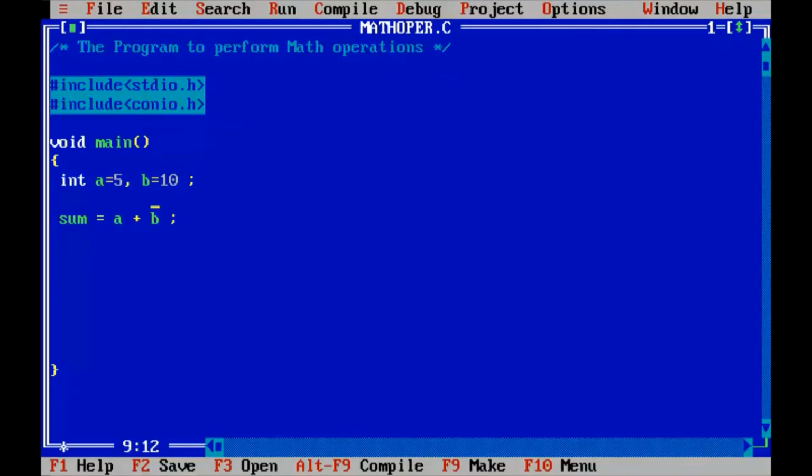The variable sum has to be declared before we use it, right? So this is what has to happen. I've declared the variables and used them in the later statement. So remember, whenever you want to use a variable, declare it first and then use it. Otherwise the compiler will throw you an error.